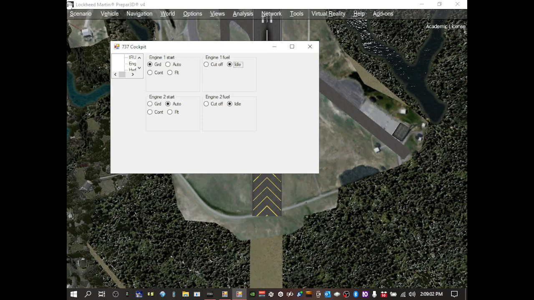Switch the fuel lever to idle. Idle. Number 1 starter engaged. Number 1 generator active. Number 1 ignition on. Now switch the ignition to auto. There we go, auto. And we're up and running.